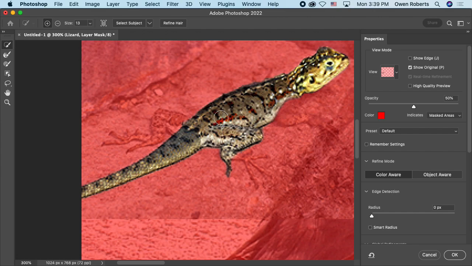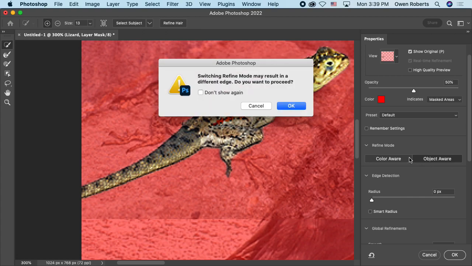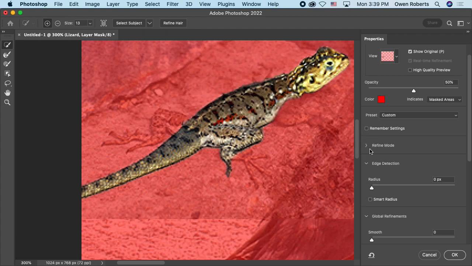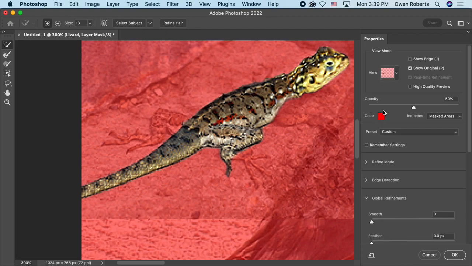And now I'm going to actually use my mouse. This isn't going to be perfect, but it's a good example of what we can do. I can go to the refine mode, and I can either say color aware or object aware. I'm going to go with object aware, and then edge detection is fine. I'll set these settings later, but right now I need to add to my mask.